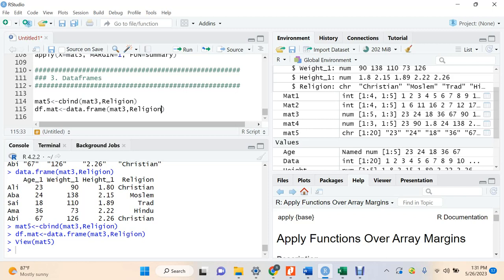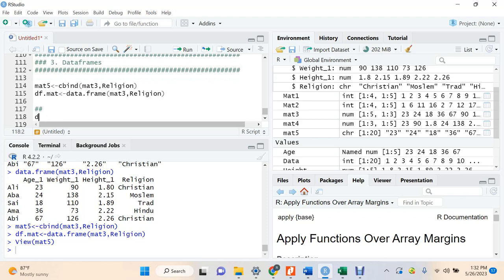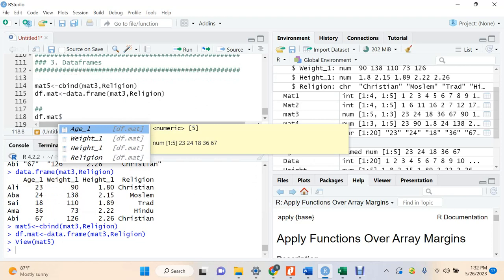Whatever we did in terms of subscripting or referencing and apply statements also applies to the data frame. The only thing I want to add is that for the data frame, if we want to access or reference the variables, it's easy. We can use the dollar sign, right? So df.mat. If I want to access the variables, I can say age. So if I want age, there it is.